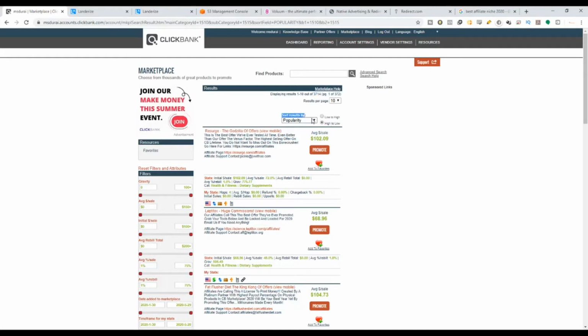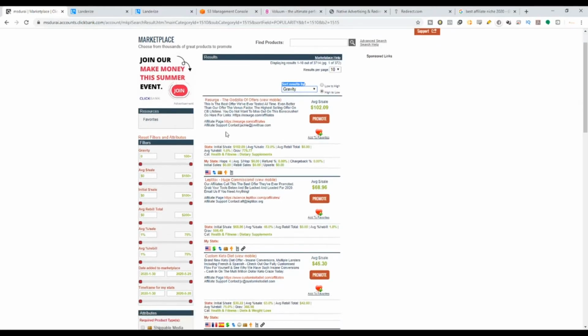First thing that you have to do is sort this by gravity. I mean, this is how I do it. A lot of different people do it a different way, but this is how I do it. I sort it by gravity. Gravity simply means how many people have actually purchased the item in the last 30 days, and I don't choose any offer which has a gravity lesser than 30.